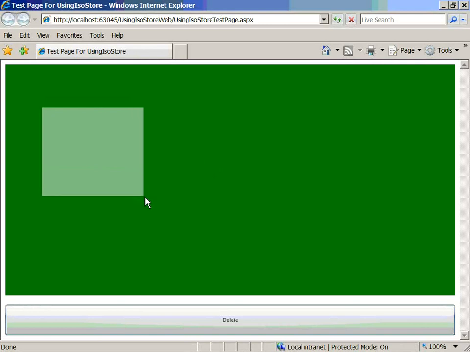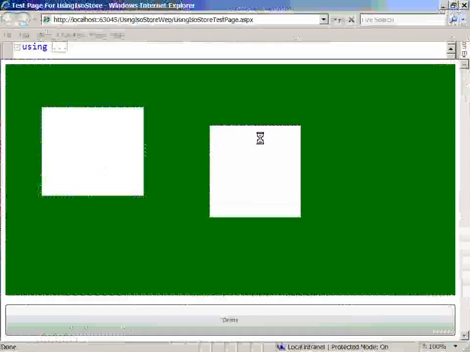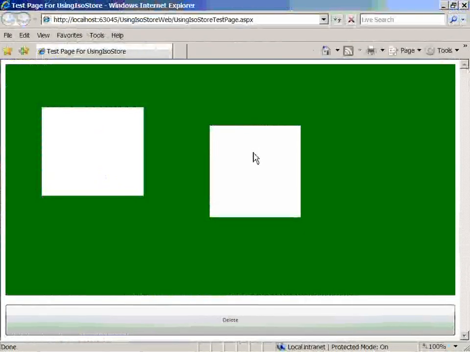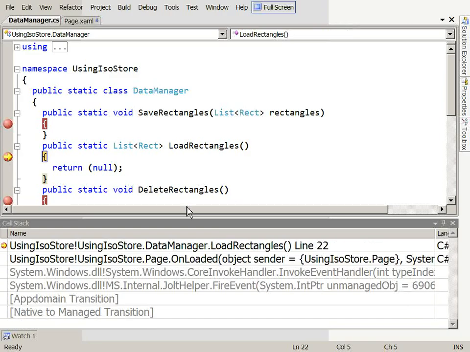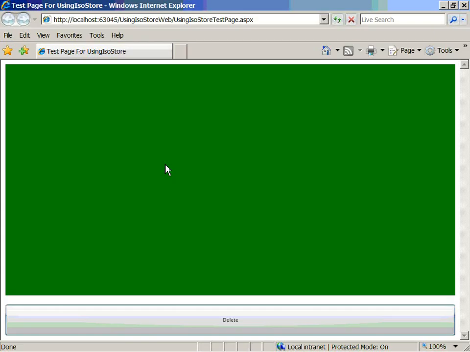So I draw a rectangle, ignore the breakpoints for a second, we draw another one, and the idea is that if I refresh this application now, you'll see that as we use the application, the first thing that happens is it calls this load rectangles function looking for a list of persisted rectangles, which we don't yet have. So let's just press F5 and we've lost our previous state.